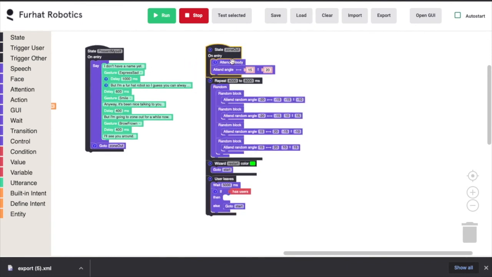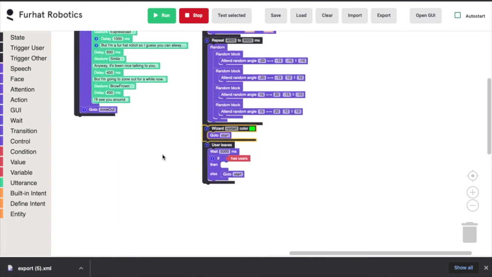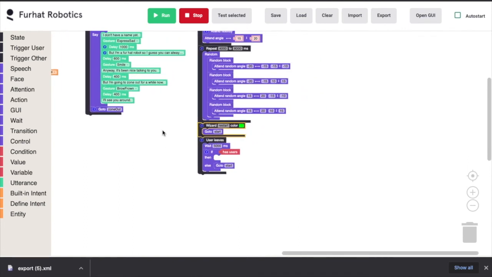And then we will end in this zone out state. In this zone out state, we make sure we're not attending anyone anymore. We're looking at an angle 15 and 20, so we're looking sort of up to the right, I think. And that should break the interaction when we break eye contact and look away. And then we have some random movements, and we've also added a wizard button, so we can, from the web interface, restart the interaction by going to start. We also have a trigger here for when the user leaves. We will then first just wait 5 seconds, and then we will return to start if we have no users still around.